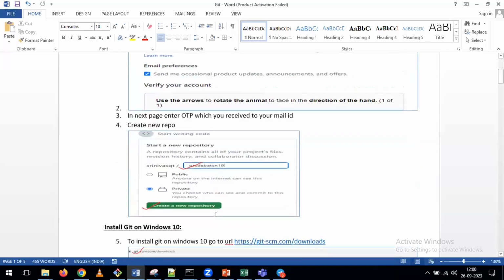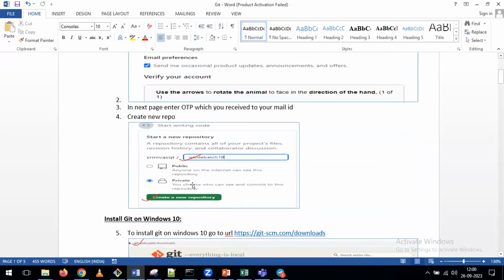Okay. After that, on the next page, you can see an option like this, start a new repository. There, below the username, it is asking for the repository name. Please give some repository name and you can select private for now. After that, you can click on create a new repository. On the next page, we can create the repository. There we need to provide our repository name. You can see the section like this, start a new repository.